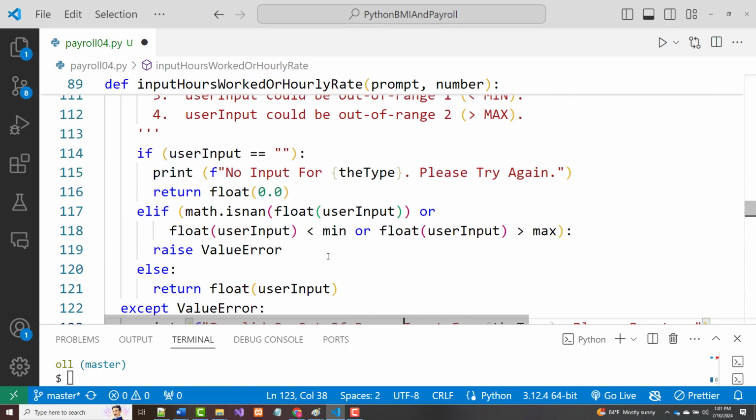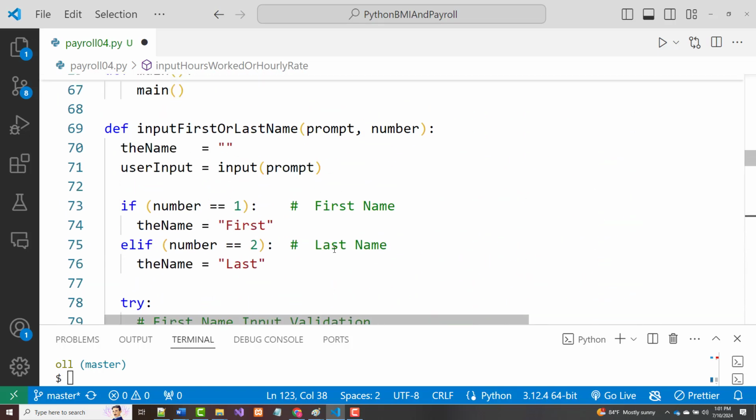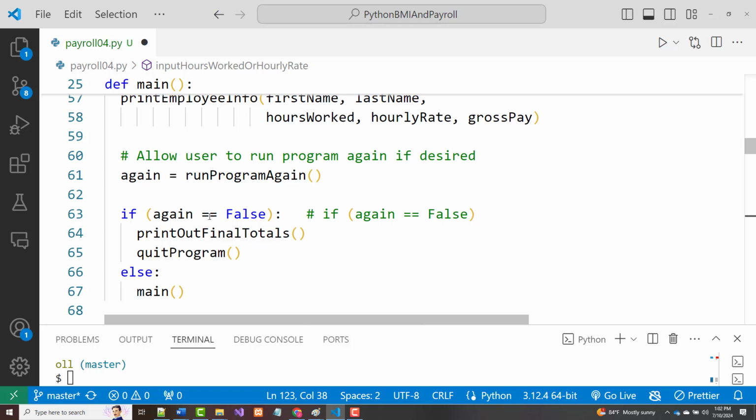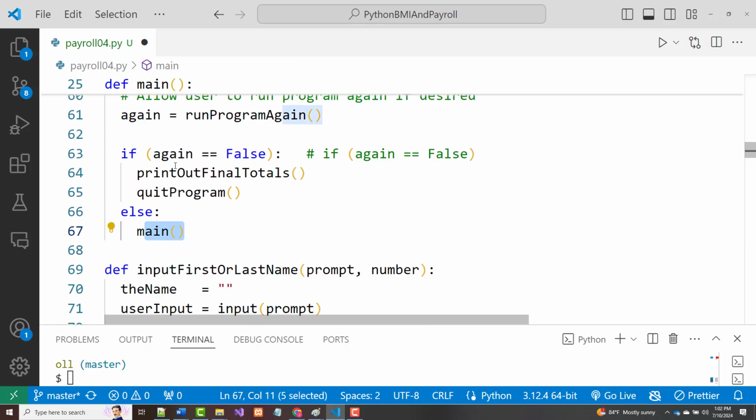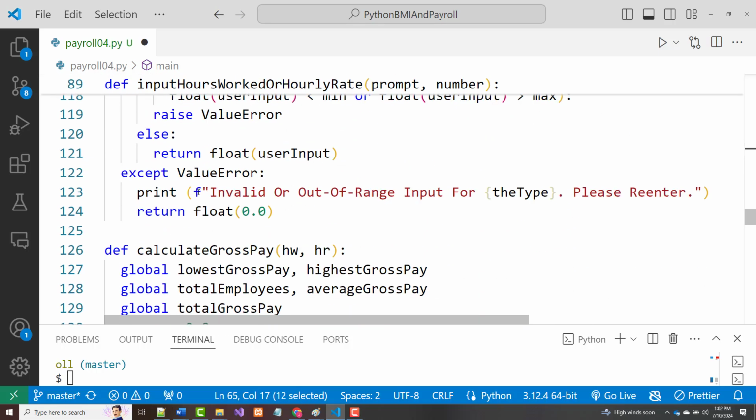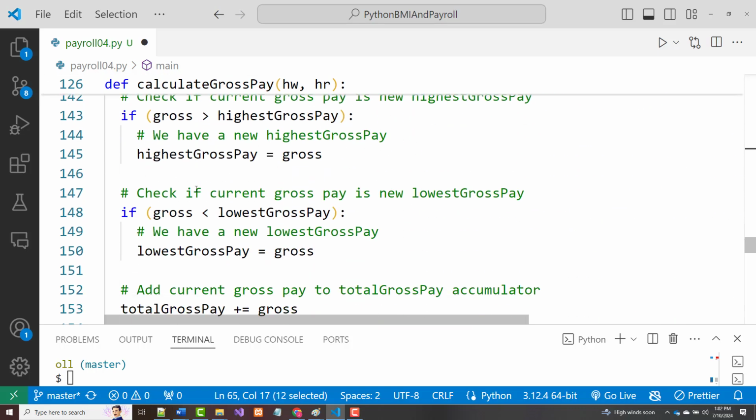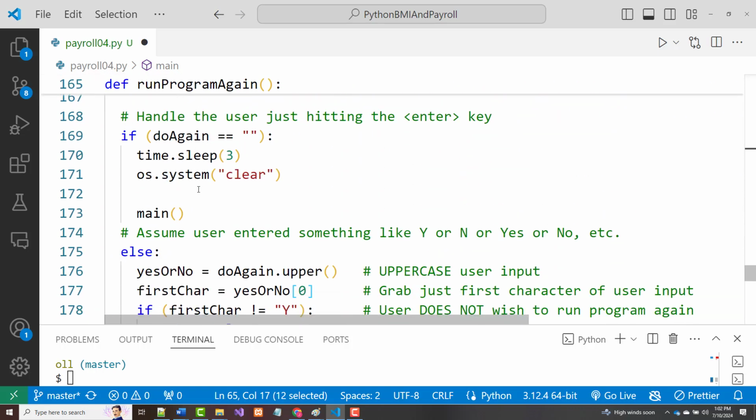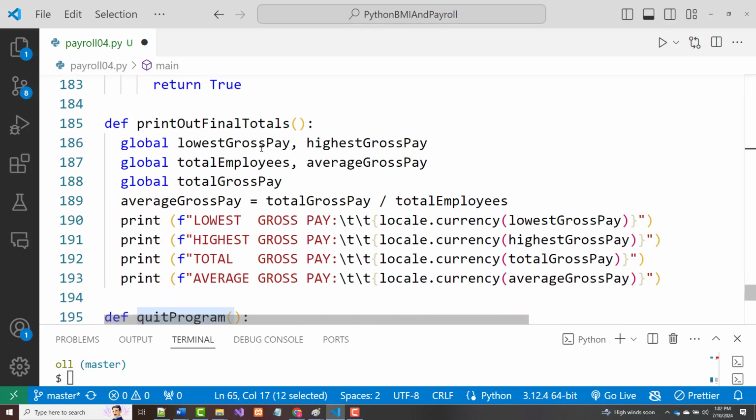We ask the user if they want to run the program again. If they do, we call main. If they don't, we print out the final totals, which is going to print out the highest employee gross, the lowest employee gross, the total employee gross, the average employee gross, those four things. Then it'll call quit program. All right. And in here, we have to pass all those in as global, so we're using the right one.